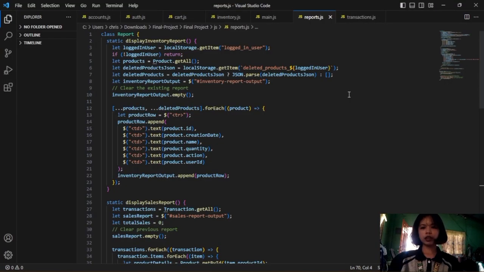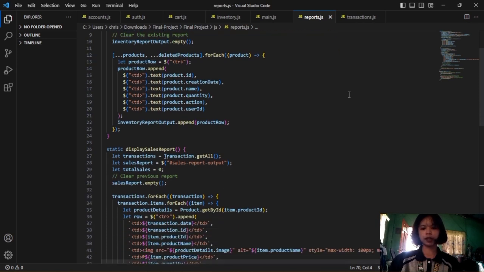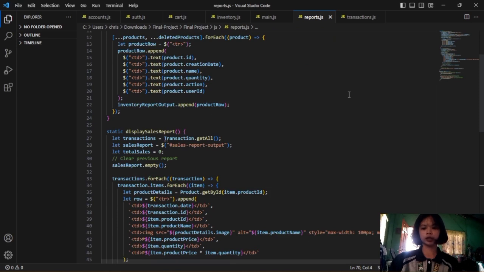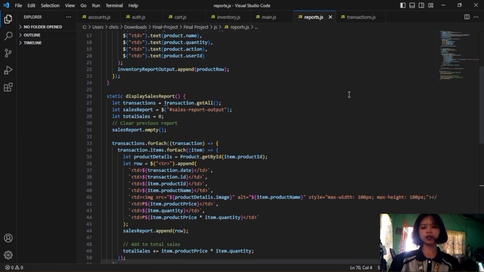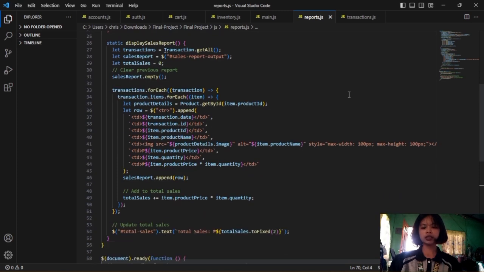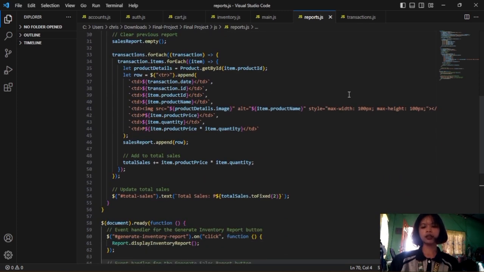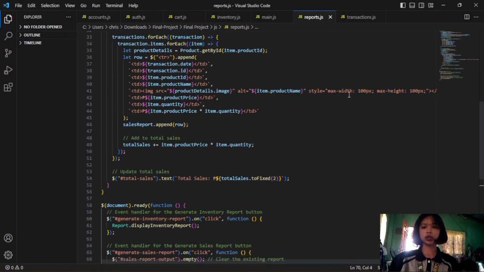This block of code defines a JavaScript class called Report. It contains two static methods, displayInventoryReport and displaySalesReport. The class also includes event handlers for two buttons, which trigger the respective methods when clicked. In summary, this code defines a class Report with methods to display inventory and sales reports. It also sets up event handlers for two buttons to generate these reports when clicked.